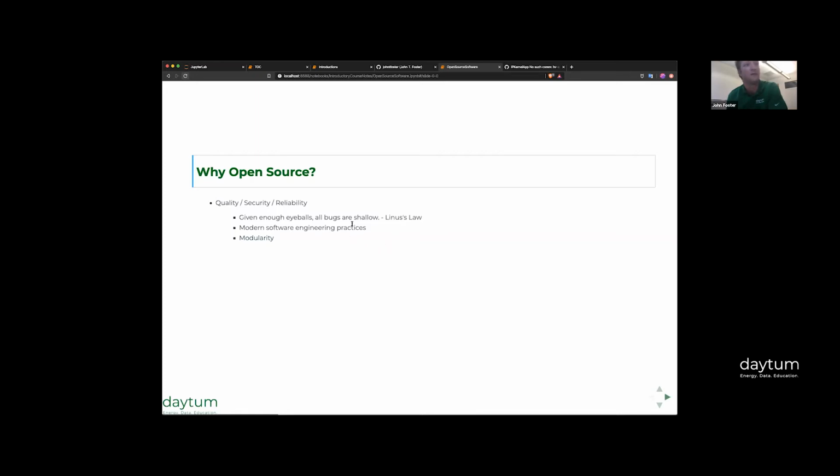Modern software engineering practices, what I mean by that is things like automated testing, continuous integration, automated documentation systems, other things like that. And notebooks, the use of notebooks for reproducibility and documentation, other things like that, all fall into these modern software engineering practices. And of course, modularity.